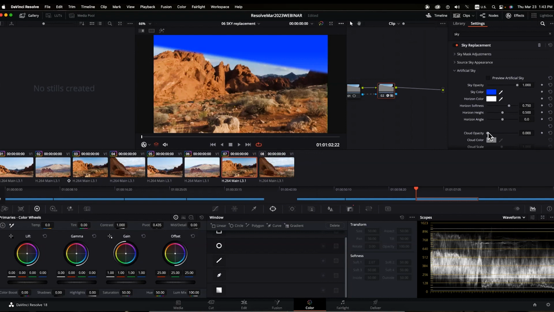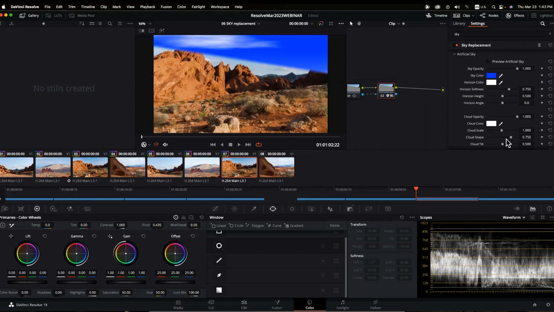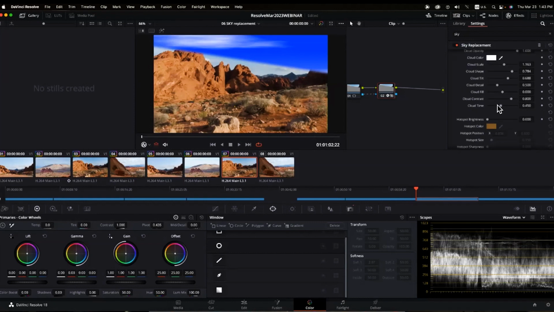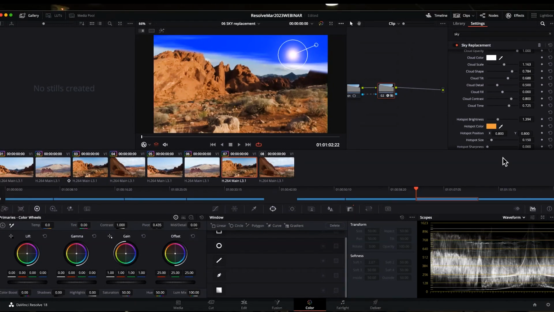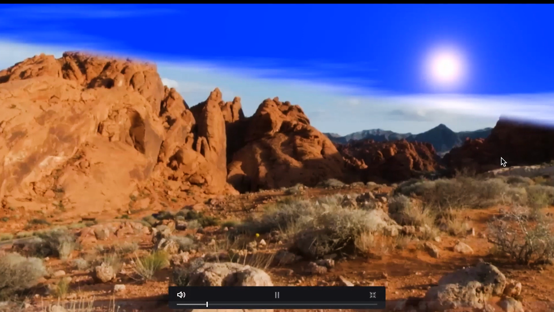And if I want to do some kind of cloud scale, where the clouds are bigger or smaller, I can do the cloud shape also. I can work with that, the cloud tilting. So the cloud is kind of tilting a little bit. Cloud time, what is the time? Okay, so it maybe changes time, because I have the keyframing ability. Hotspot brightness, I can actually have some kind of bright, maybe the sun is there. So there's a whole bunch of ways that you can manipulate things, and it really looks kind of cool, artificial. Whoa, believable? I don't know, you tell me.